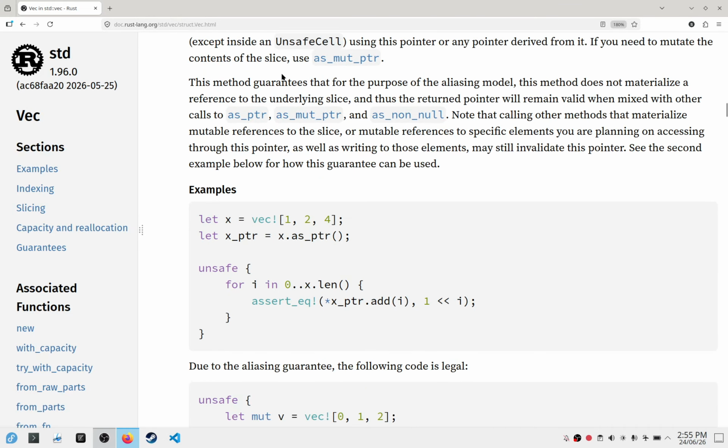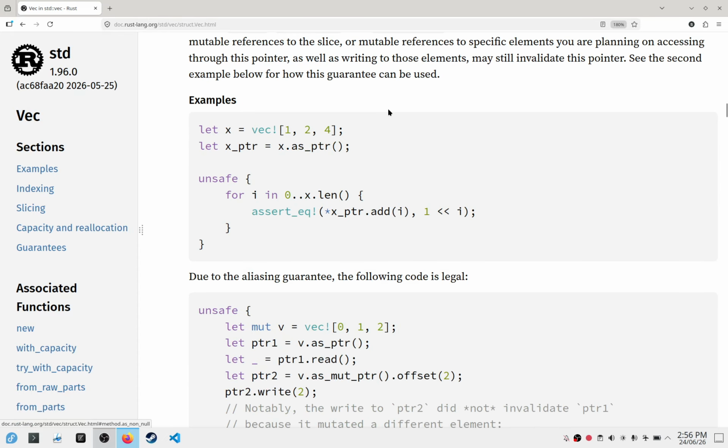This method guarantees that for the purpose of the aliasing model, it does not materialize a reference to the underlying slice, and thus the returned pointer will remain valid when mixed with other calls to as_ptr, as_mut_ptr, and as_non_null. Note that calling other methods that materialize mutable references to the slice, or mutable references to specific elements we are planning on accessing through this pointer, as well as writing to those elements, may still invalidate this pointer. See the second example below for how this guarantee can be used.